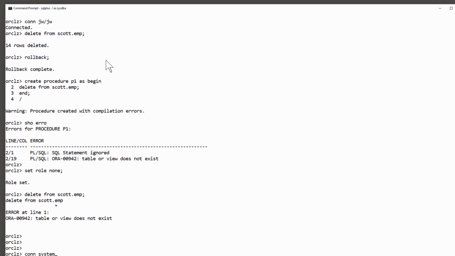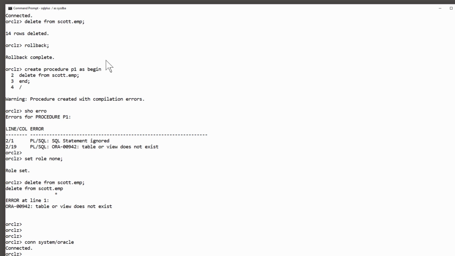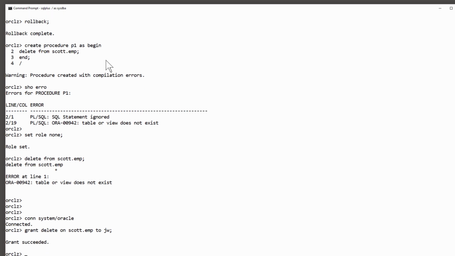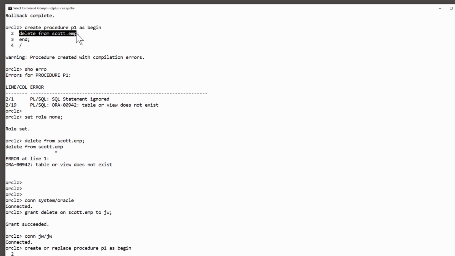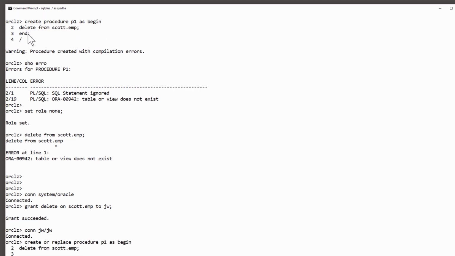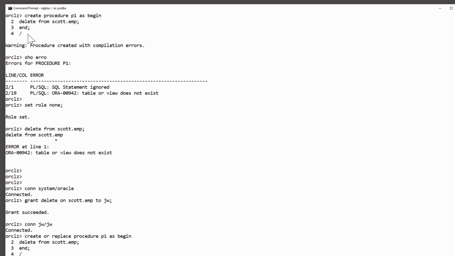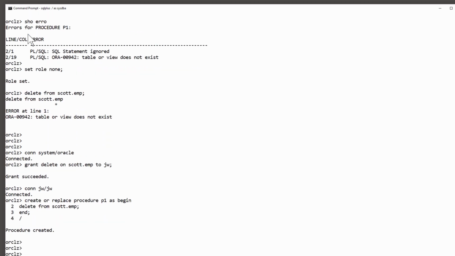So I'll connect as user system and make an explicit grant. Grant delete on scott.emp to JW. Reconnect as JW and try creating the procedure again. Create or replace procedure P1 as begin delete from scott.emp end, and compile. And this time it works.